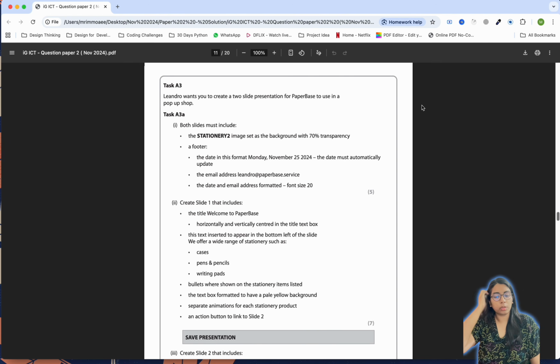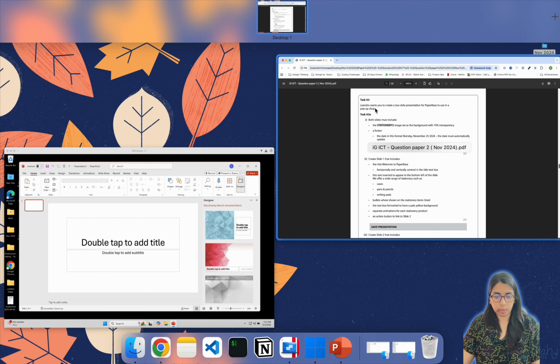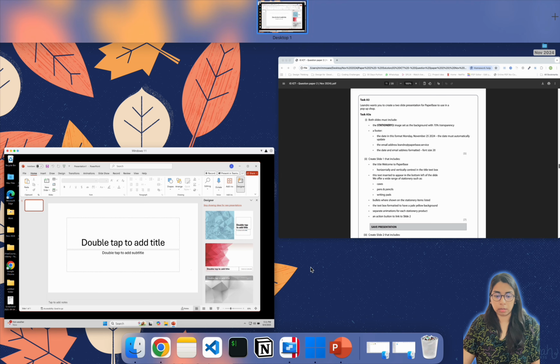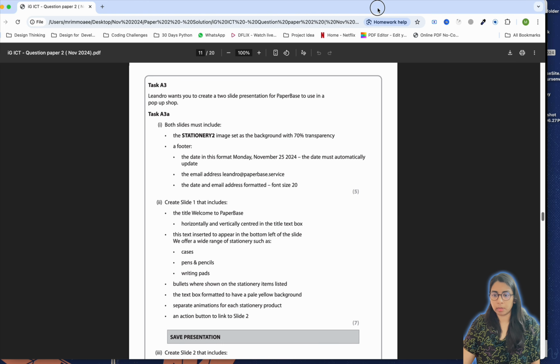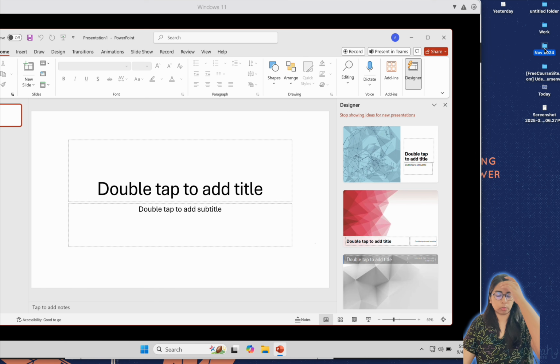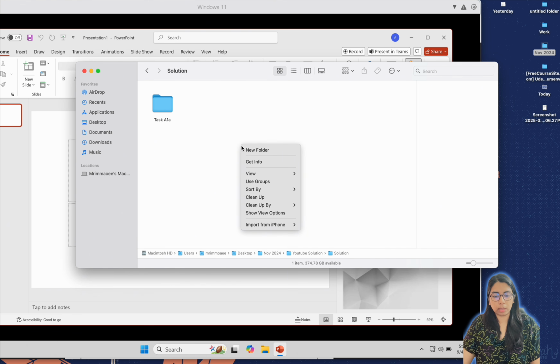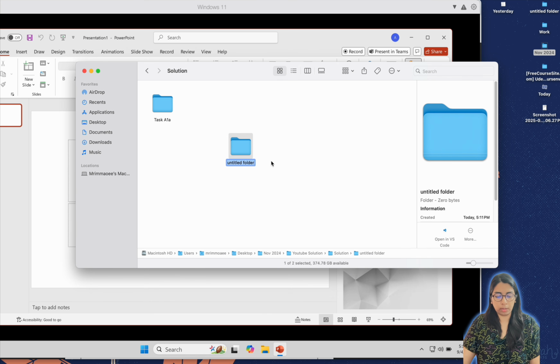Okay, so we move to the task A3, which is question number 3, and this question is mostly about the PowerPoint. So for this question, I take a blank PowerPoint, and then I will also create a separate folder for this task. So when I save, I am able to save that one to here. So this is the solution, and then maybe this one is task A3. So I just add the name, which is task A3, right?